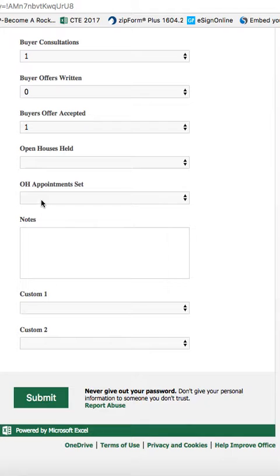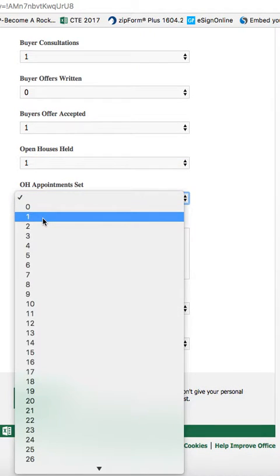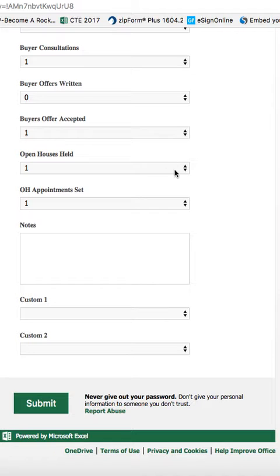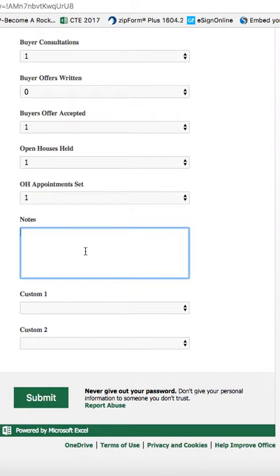No open houses, and then appointments set from an open house. So how many did you hold? Let's say you did 1, and he got 1 appointment out of it. So pretty easy. As you see, we're starting to track things that are going to help you understand your business better. Notes, if you have a note you want to put in there, feel free. For our purposes, we don't really have a reason, but you might. Custom is simply 2 more opportunities for us to use for tracking. I'm going to try and get those removed temporarily until we find a need.